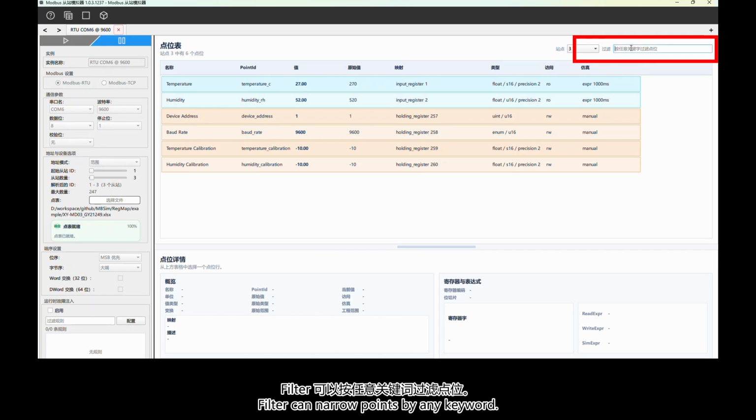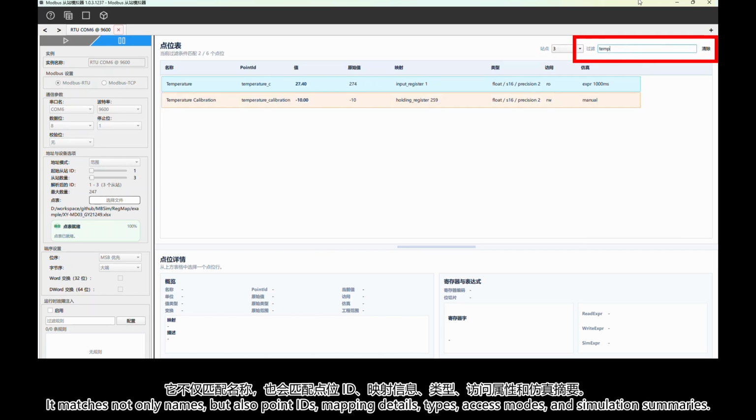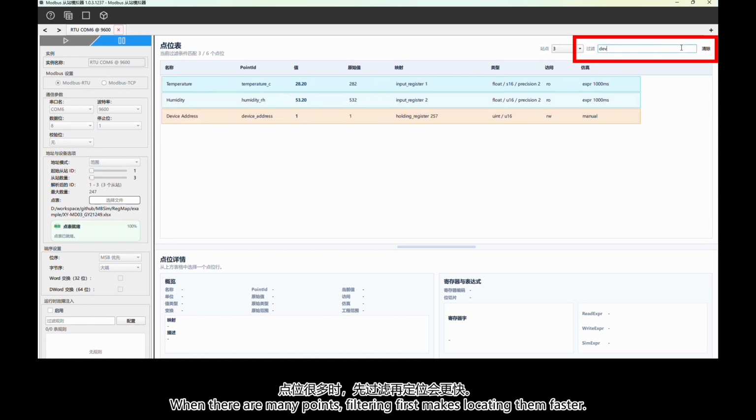Filter can narrow points by any keyword. It matches not only names, but also point IDs, mapping details, types, access modes, and simulation summaries. When there are many points, filtering first makes locating them faster.